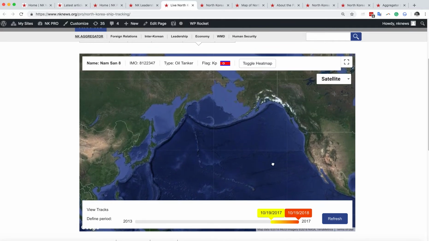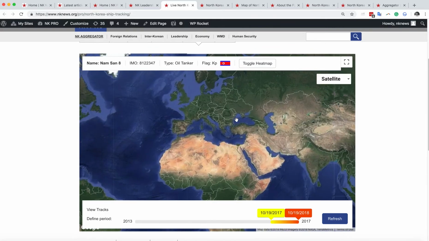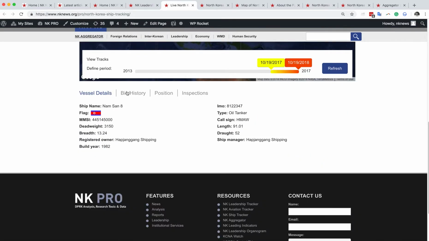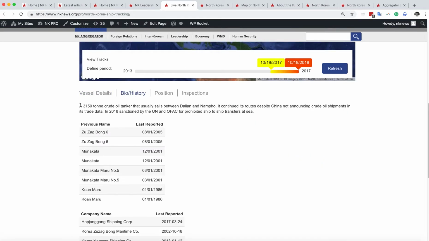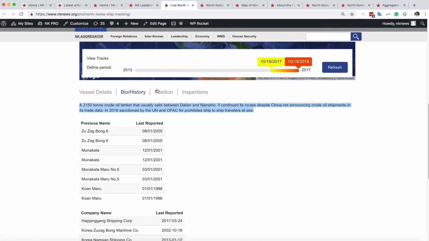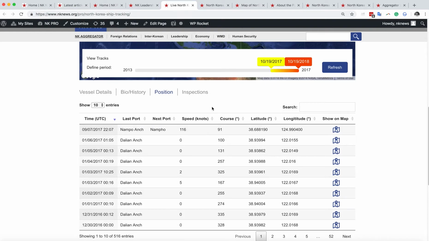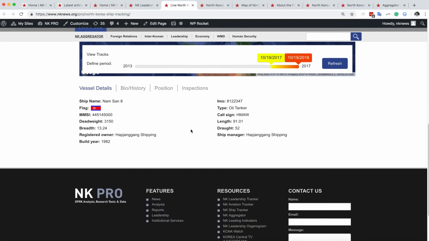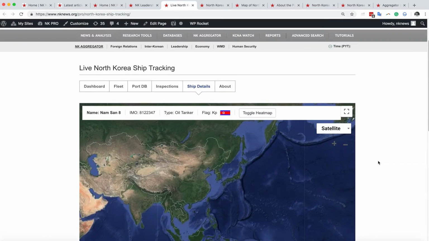I'm just zooming. I've just got lost here, sorry. I need to get back to Korea. So basically on the ship tracker, you can see why all ships are in our database. Then you can see a list of where its position has been. This data goes all the way back to 2013. And you can see ownership structures and so on.